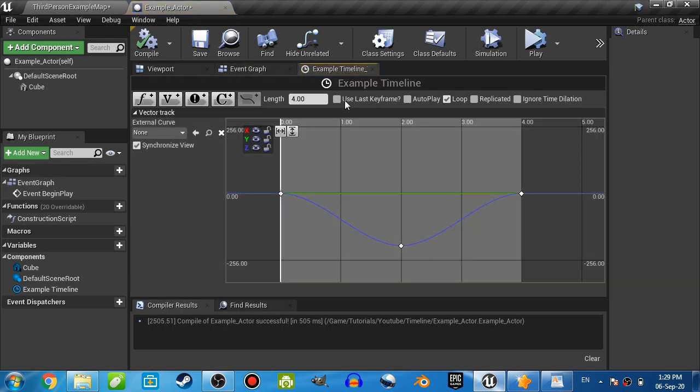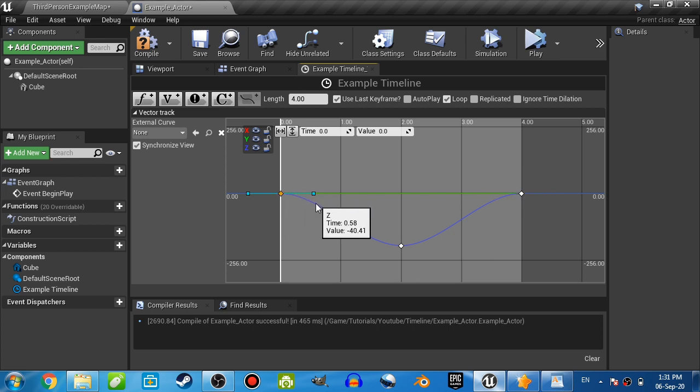There is also use last keyframe. So do you want the last keyframe to fire or not? And to understand what it does, think about it like this. If it's checked and the timeline is looping, the value will go from 0 to -1 to -2 and so on, until it reaches -1 over here. Then it will be 0, because we are using the last keyframe, then 0 again, then -1 and so on.